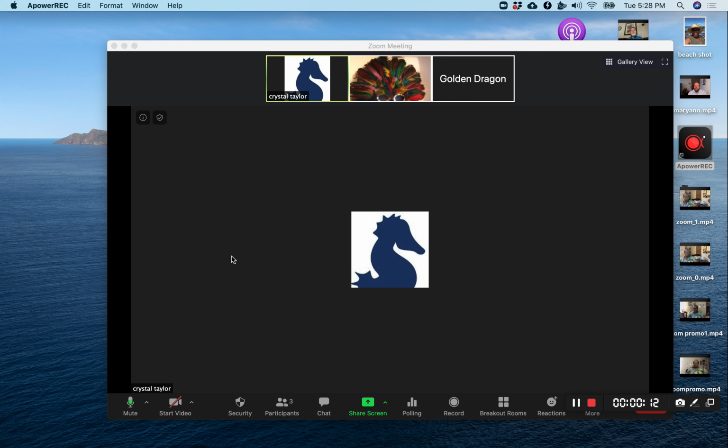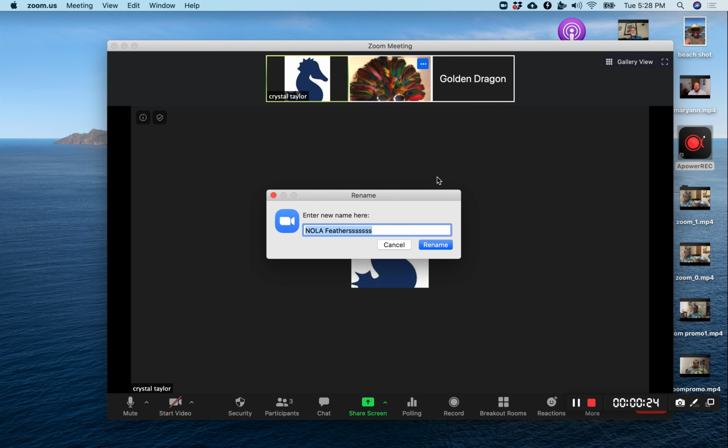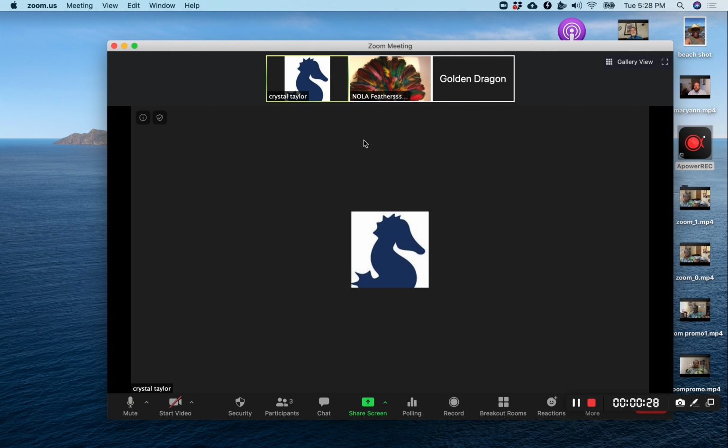We have three people in this meeting. That is me, and then we have Nola Feathers here, and then we have Golden Dragon. I'm just going to rename this individual. Oh, there it is, Nola Feathers. So if I rename her, now it pops up. Sometimes Zoom does funny things, right? So there's Nola's name. So that's your first thing there.